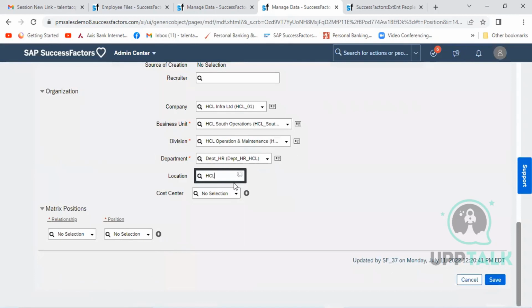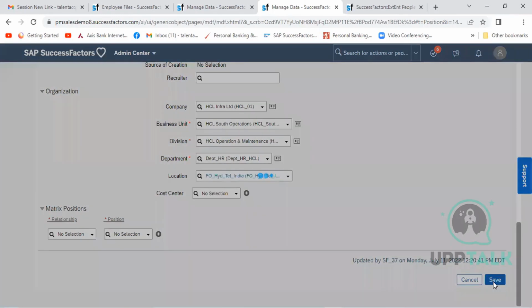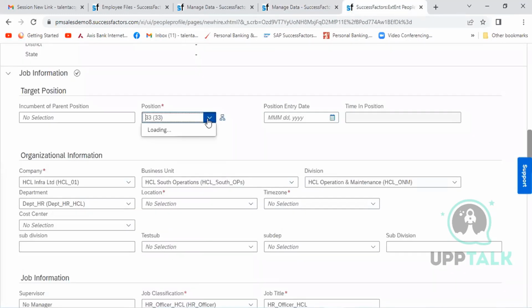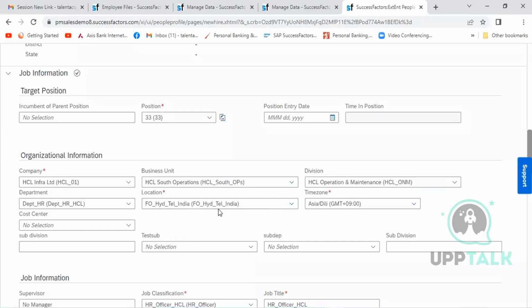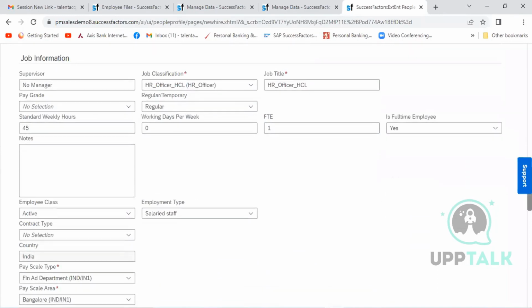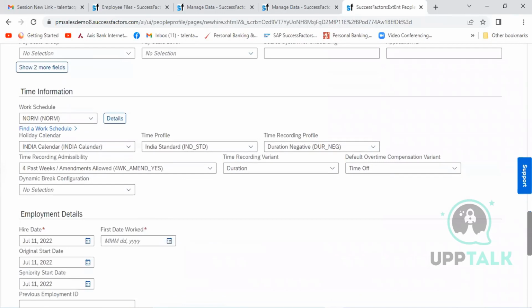So let's go to foundation. Let's take the location. I'm just saving it. Now I will again try to select this and let me see if the location is getting populated or not. Now you can see location is getting populated. Okay, so these are the things which are coming from the position. Now scroll down, just see whether any mandatory fields are missing or not.